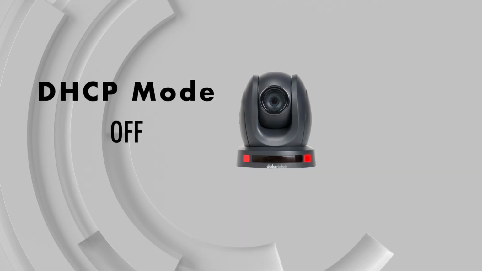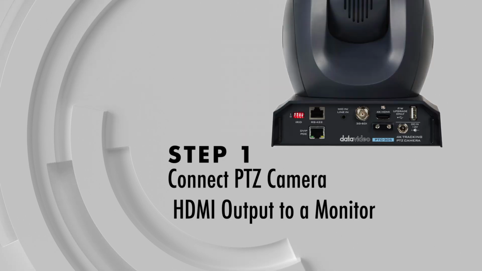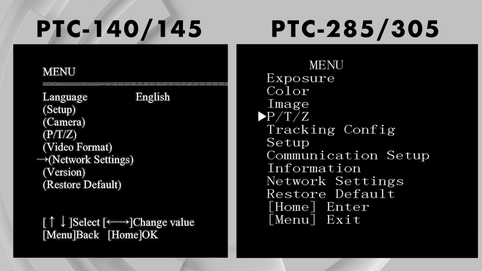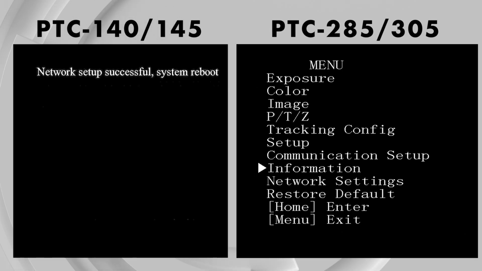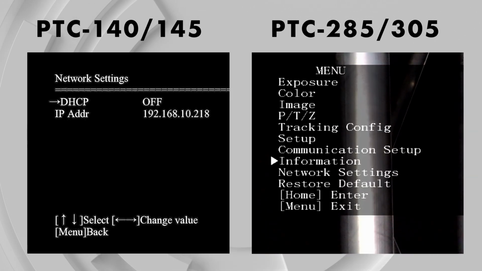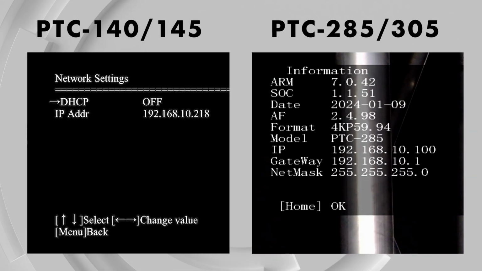To set Datavideo PTZ cameras in static IP mode, Step 1. Connect the video output of the Datavideo PTZ camera to a monitor and use the TV-style remote to go to Network Settings and confirm DHCP mode is off. If it is on, switch it to off, and then press Enter on the remote, and the camera will reset. When it reboots, you will see the default static IP. Write it down or leave the camera OSD on the monitor on.